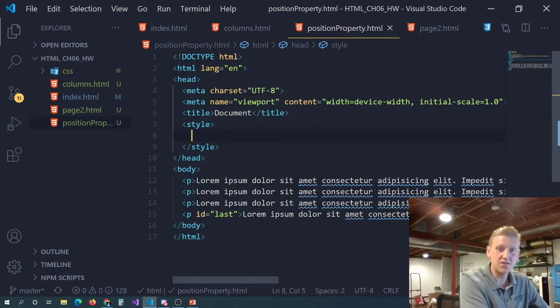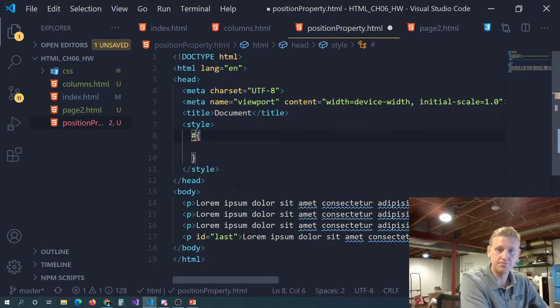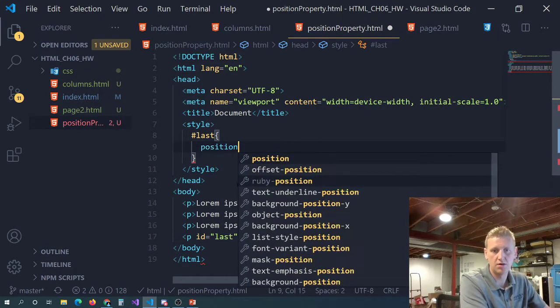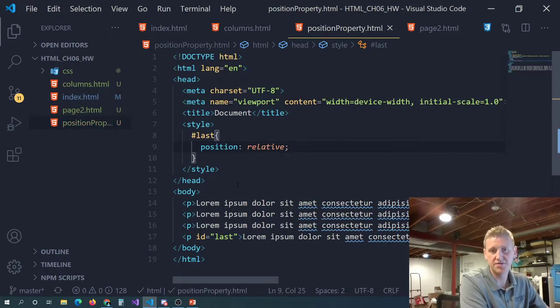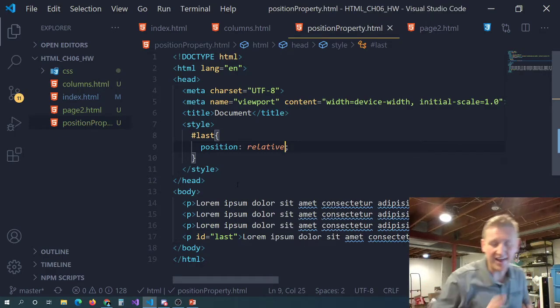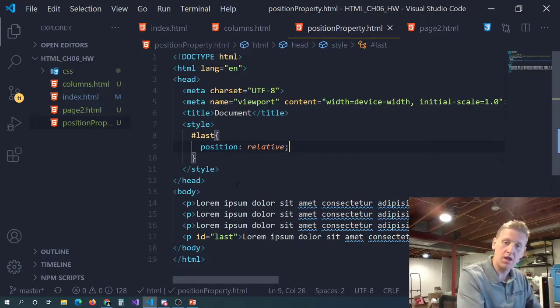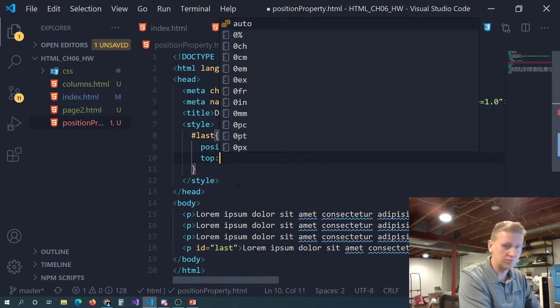So when I change the position of last, and I change its position to relative, now everything goes with it. So what I'm doing is I'm moving everything about this paragraph. I'm moving its margin, I'm moving its padding, I'm moving everything with it. And then I'm going to say top 100 pixels.